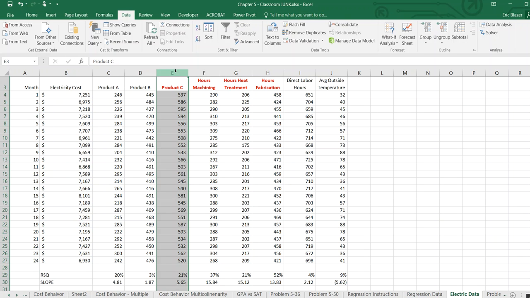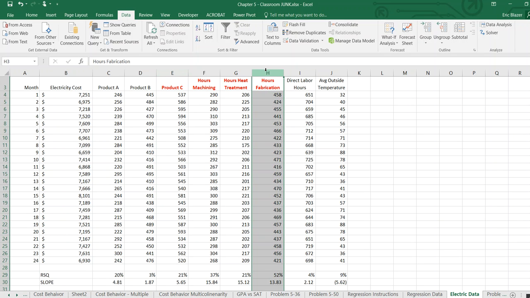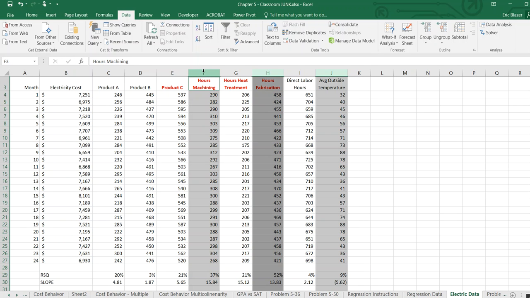There's 2 different ways we can do a stepwise regression. One is forward stepwise, where we estimate a 1 variable model. And in that case, our best 1 variable model would have been the one with the highest explanatory power, fabrication hours. Then we would estimate a model using fabrication hours and heat treatment. We would run another one, fabrication hours and direct labor. Another one, fabrication hours and outside temperature. Another one, fabrication hours and machine hours. And we would run then 7 2-variable models.